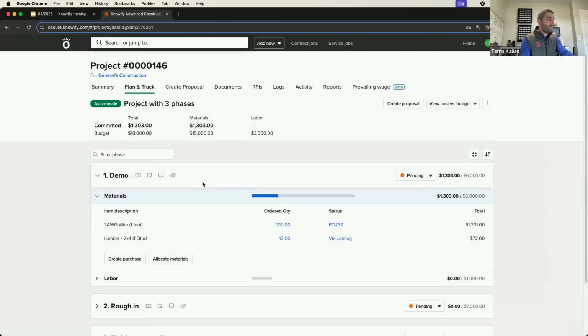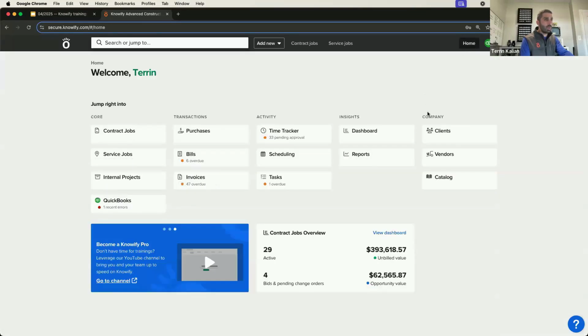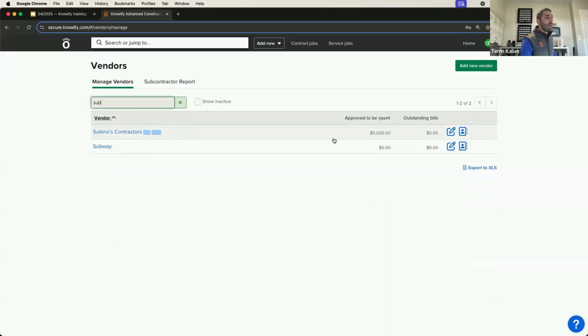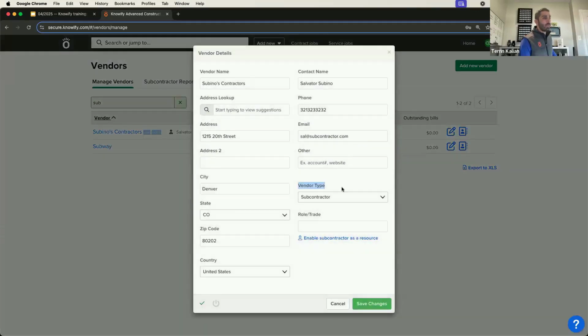What we can also do is use that same workflow, but track as a different type of cost. So I did this as materials, and I don't have a budget for other categories, but it shouldn't really matter here. So I'm going to go to my home screen into my vendors database, and I'm going to use as an example Sabino's contractors. Now, if I edit this vendor, you can see that the vendor type is set to subcontractor. This is the most important thing when it comes to tracking different types of costs, different categories in Knowify. Now we have ways that you can create a subcontract and it'll automatically figure that out and classify as a subcontractor.